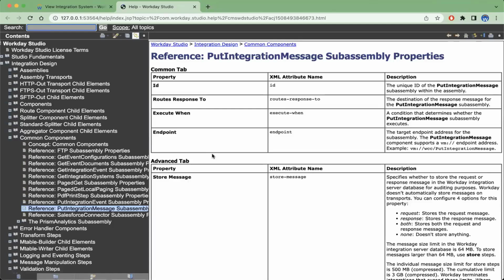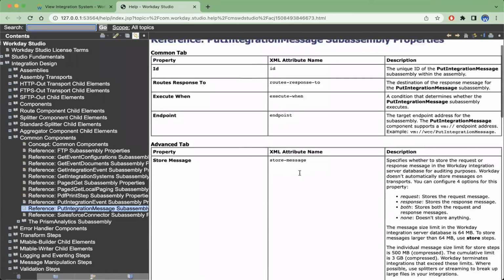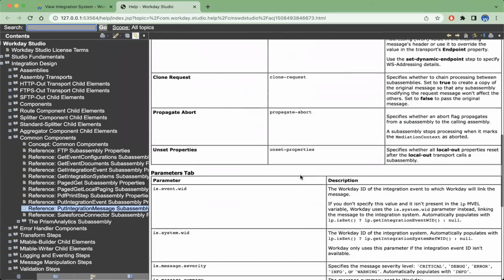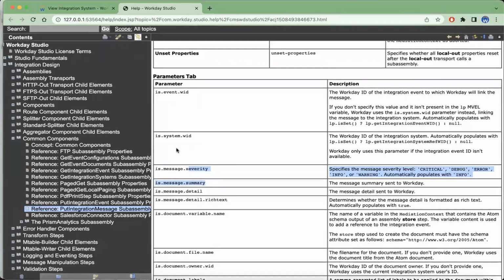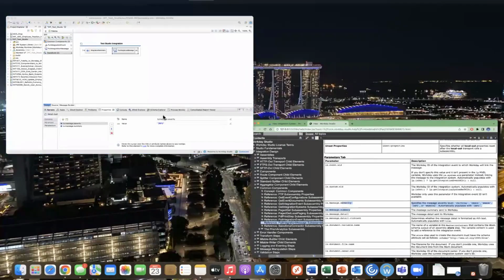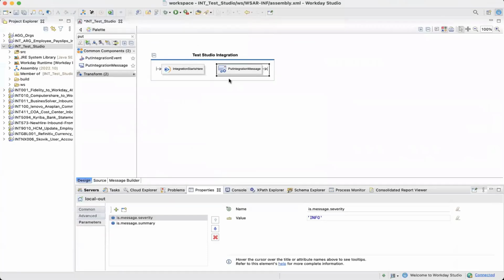It will open up. Right now it is opening up for me here, but if you click on it, it will open up in Studio. Okay, so the Put Integration Message. If I come to the summary, this one. There it is, so you can put critical, error, info, warning. Now let's start with info. Okay, I'll keep this info.